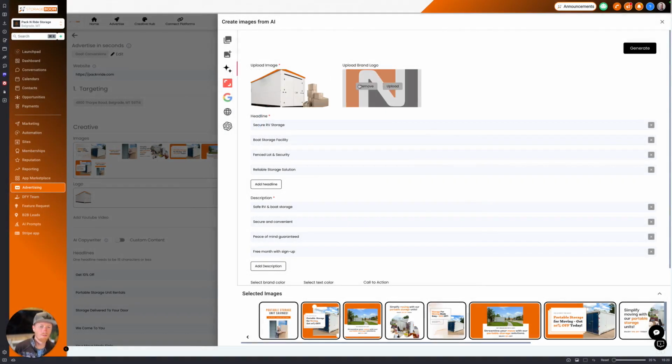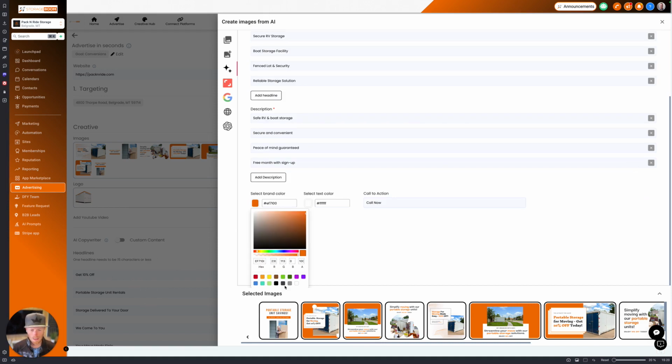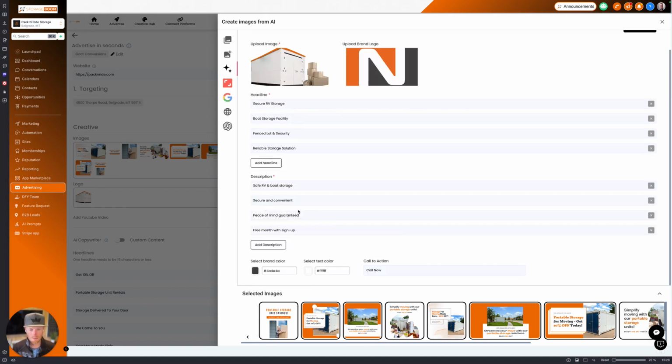We'll throw in there. And then I've put our logo in this case. And then all of these headlines and descriptions, it's already come up with thanks to all of this on the left from our template. We've got our brand color, text color, whatever you want. Now, if you wanted to make this a different color, you can definitely do that.